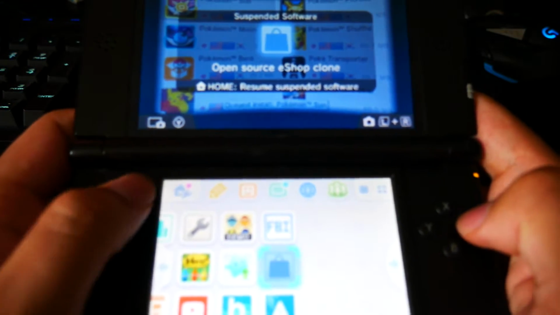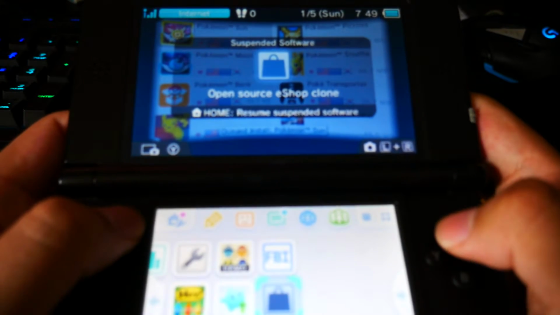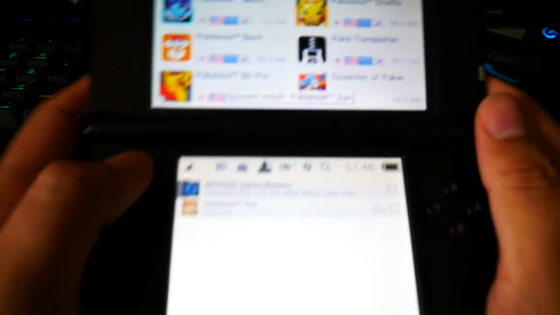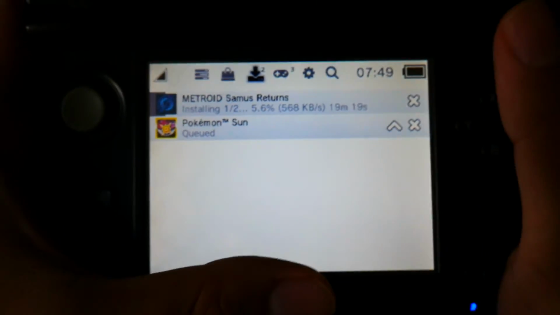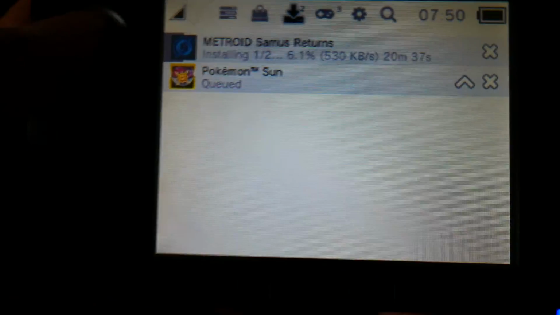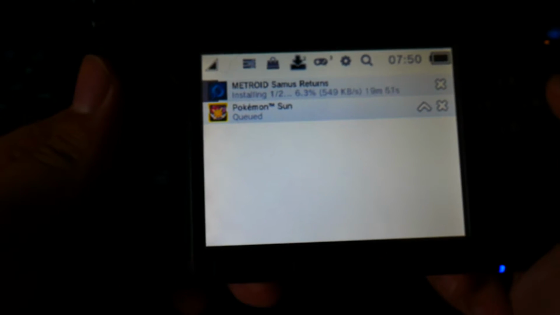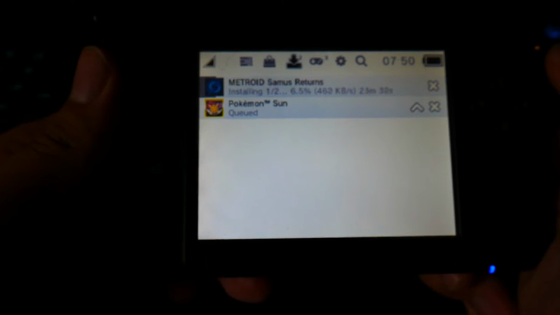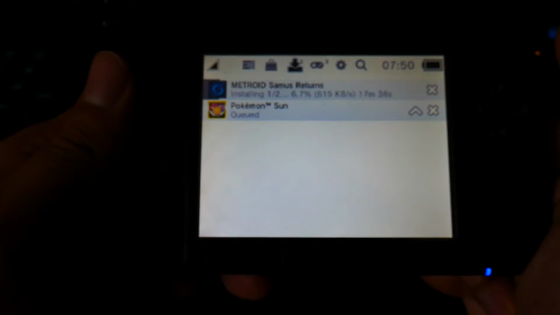So right now I just installed the free shop, and it's pretty awesome. Like you can see over here, currently I'm downloading Metroid Samus Returns and also Pokemon Sun. So this is really awesome. I've been waiting to play Metroid, and it's just insane that I'm getting to play this finally on my 3DS. Otherwise I have to use a 3DS emulator to play it on my PC, which I don't really prefer because it's a handheld game, and I love to play it on my handheld device.